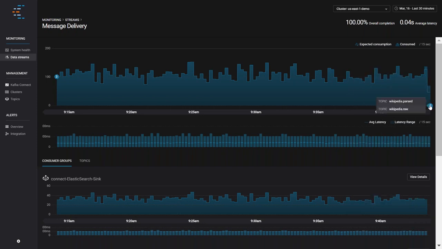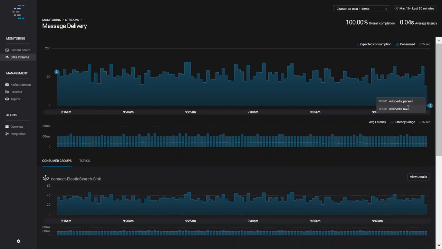So in this example, let's just go click here. These are my 2 topics. I only have 2 topics taking traffic right now that I'm actually monitoring in this system.